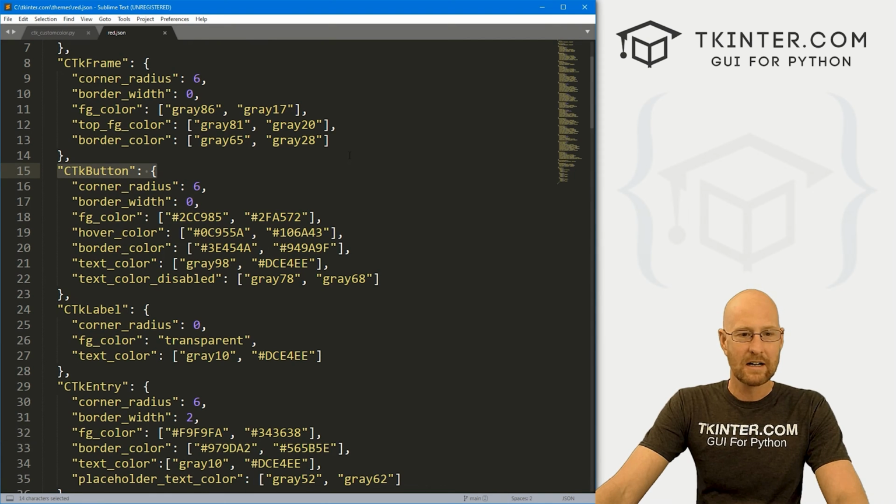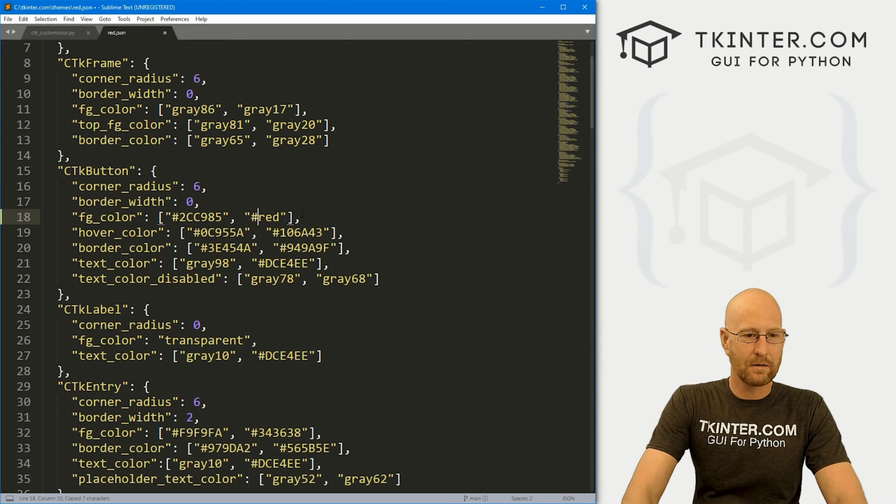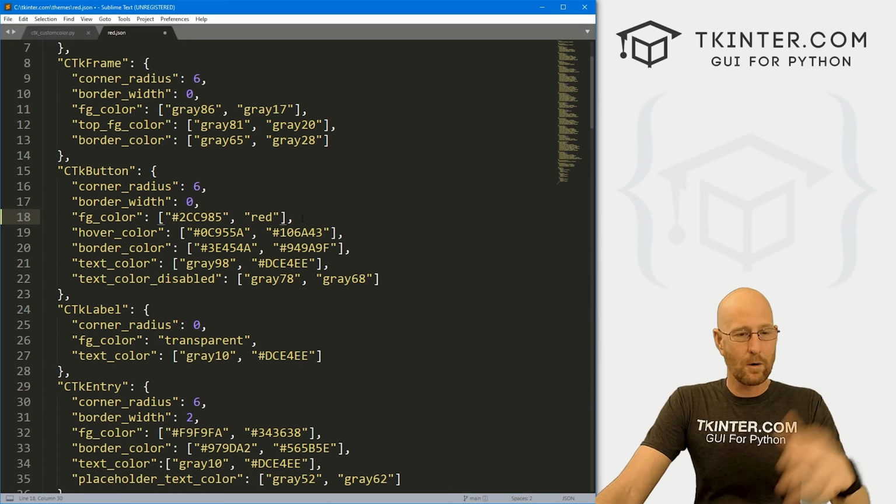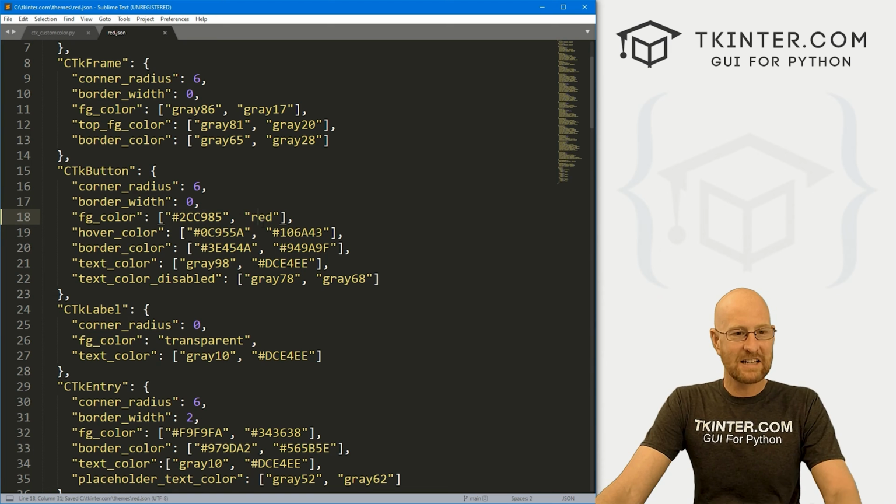So let's go to the button because we've got a button in our app. And let's look at the foreground color. So we're using dark mode, so it's this color right here. So I'm going to go ahead and copy this. And let's just change this to red. Now we don't want the hashtag there. So just red. Or you can use your color hex codes like they're using here. But we can also just use red. So let's go ahead and save this.